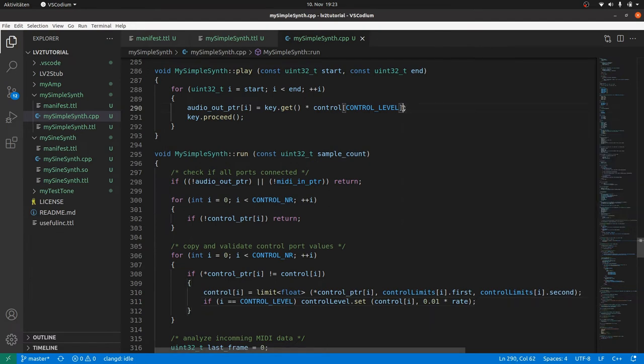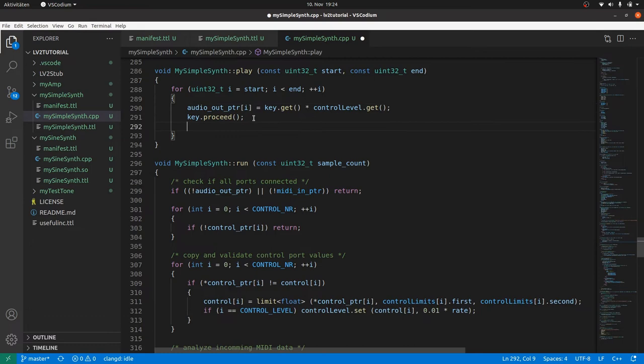Of course, we have to replace the not faded control by the faded control level and its getter inside play. And we also have to proceed control level there.